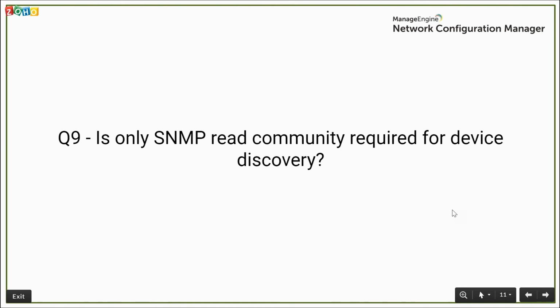Is only SNMP read community required for device discovery? Yes, we need an SNMP read community to discover the devices into Network Configuration Manager.